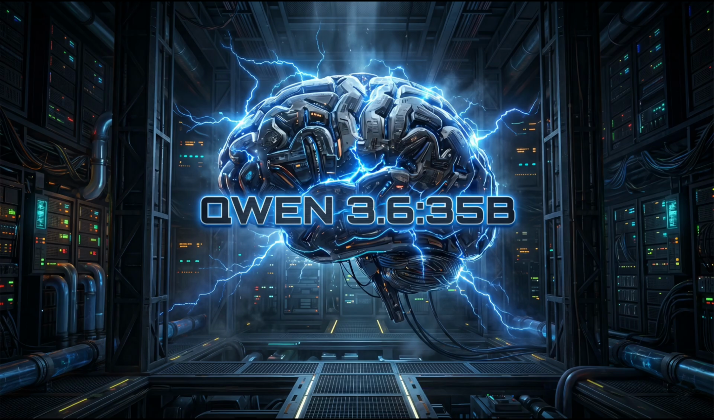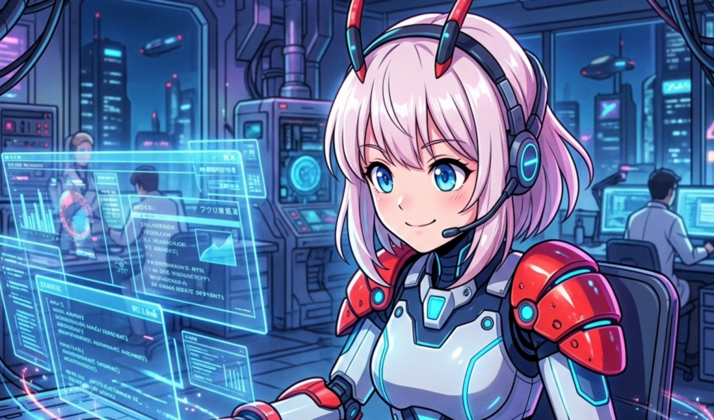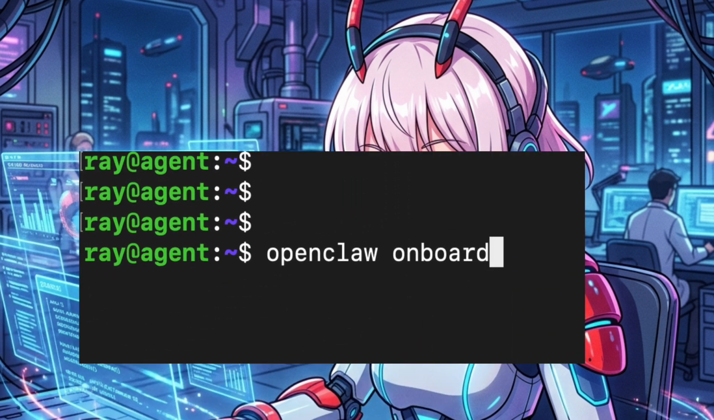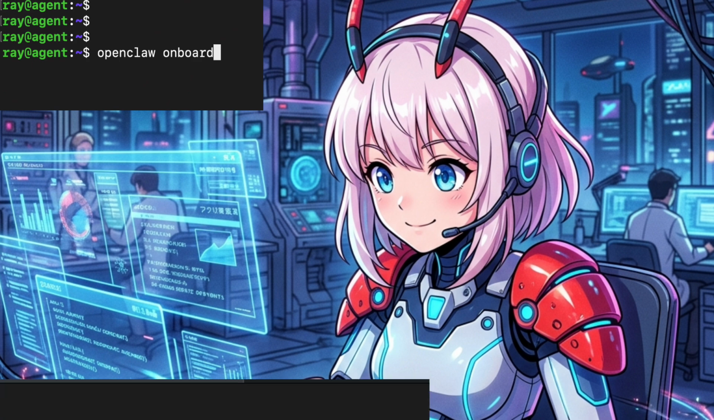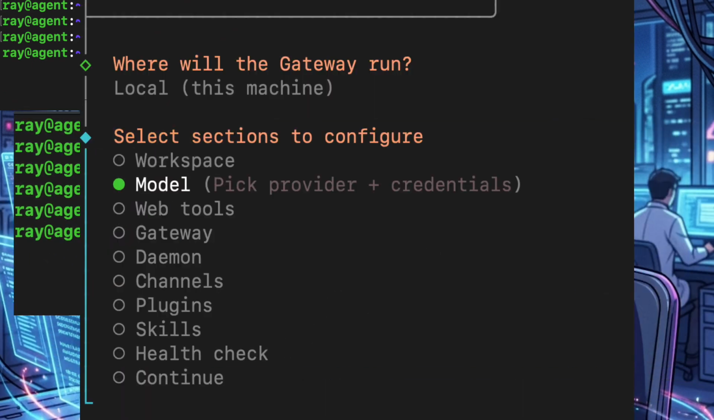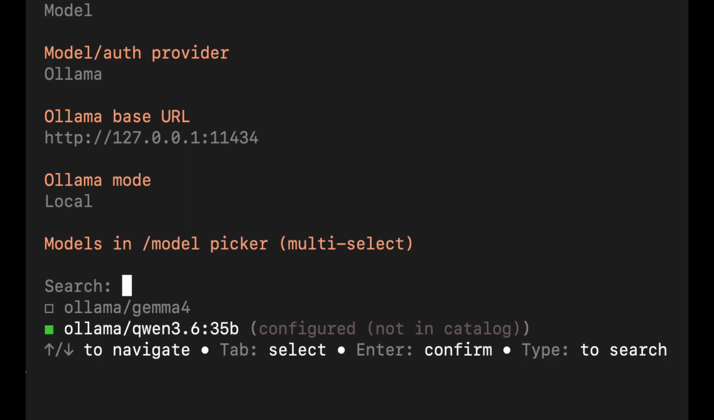Next step. Install the Lobster itself. Again, just one curl command. Once installed, type OpenClaw onboard for the first run. If you ever need to reset or change the brain, just type OpenClaw configure. Select Model, then Ollama, and decide how smart you want your Lobster to be.